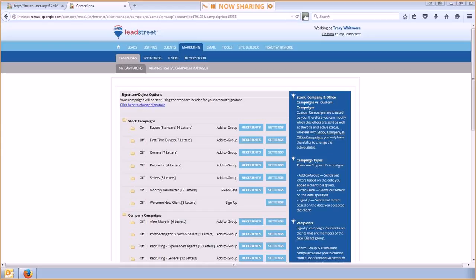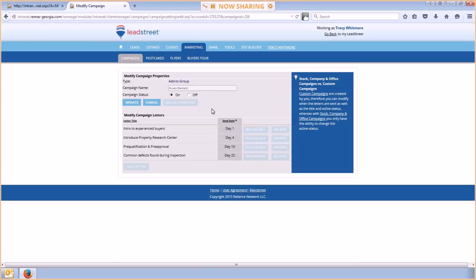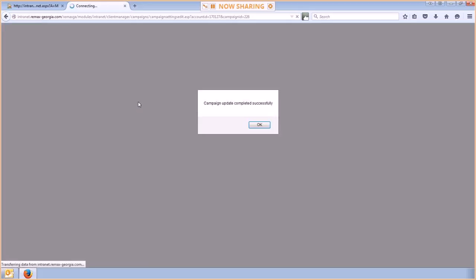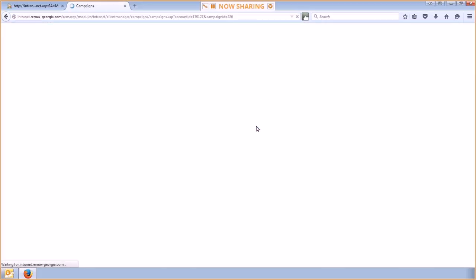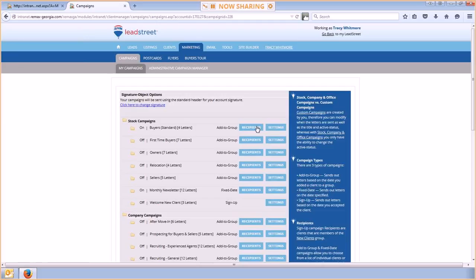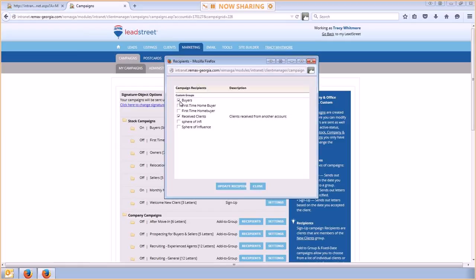Okay. So the first step is we want to get the campaign turned on. So we go under Settings, and we turn it on. Click Update. After it's been turned on, we still have to assign recipients to receive the message. So then we click on the Recipients tab, and then we find the group that we want to set up for that marketing message. So I'm turning on the Buyers campaign. I'm going to attach my group of buyers to that marketing campaign.